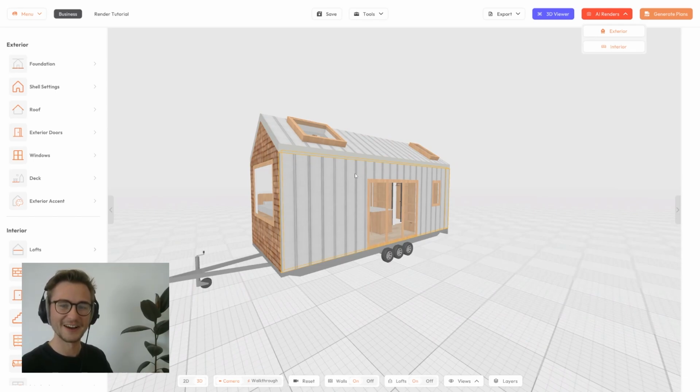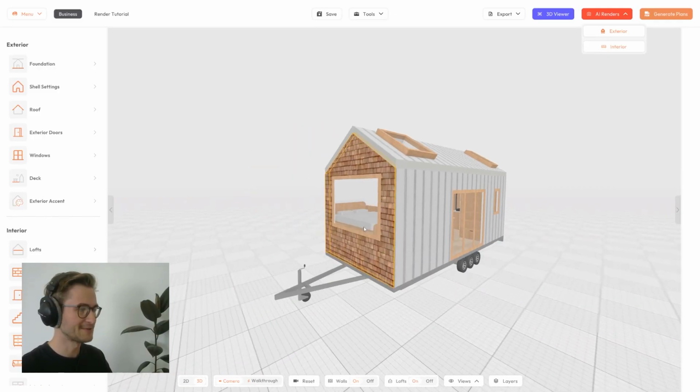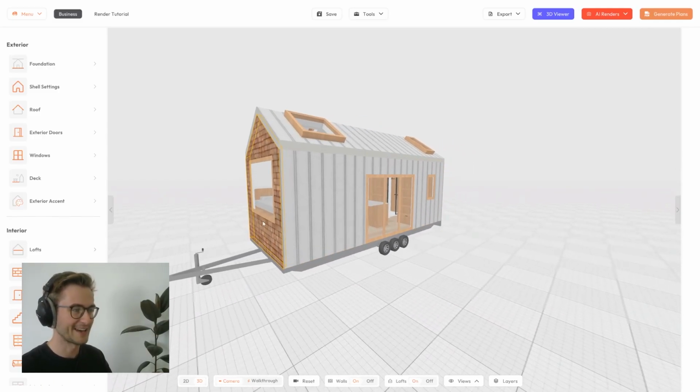First, choose your design. Open your project inside 3D Tiny House Designer for Business. From your model list, pick the one that you want to render. We will be using this tiny house here that I already prepared ahead of time. Then you enter AI render mode. Click the AI renders at the top right here.